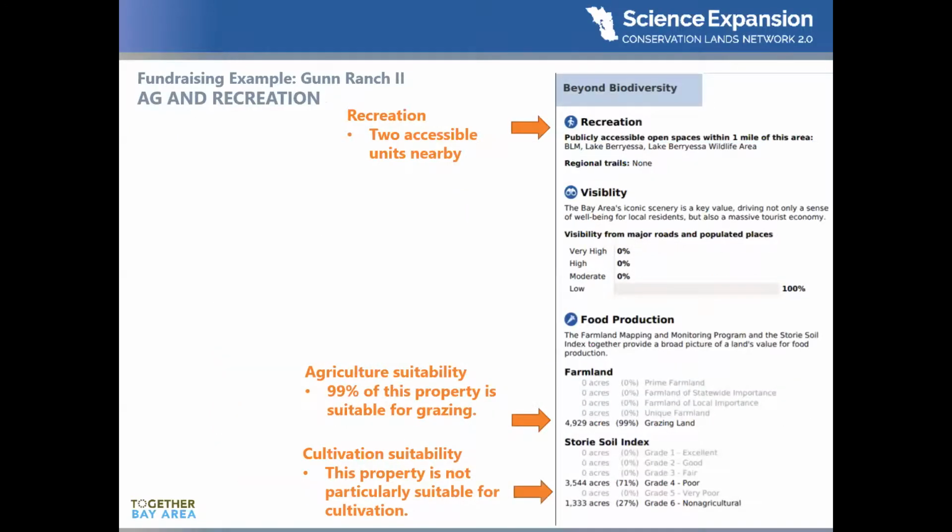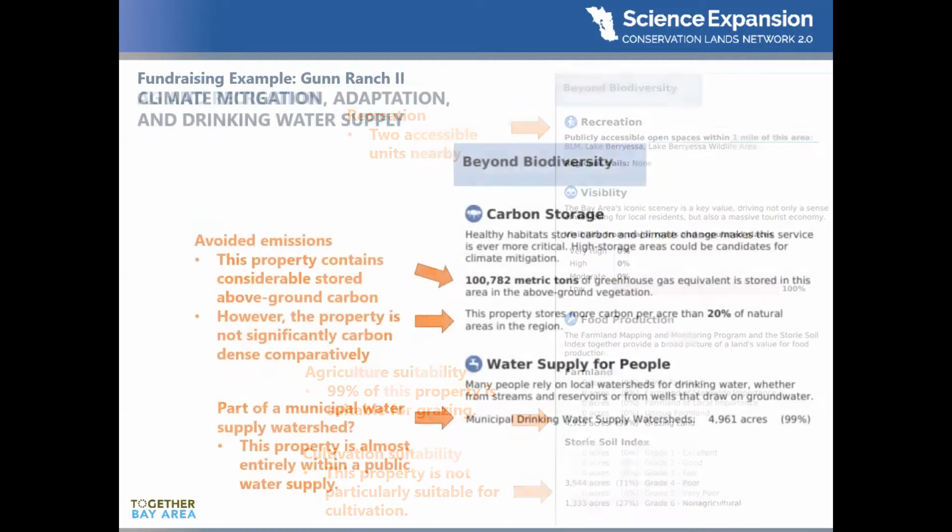There's a profile of different farmland priority classes. 99% of this property is suitable for grazing. Cultivation suitability: this is not particularly suitable for cultivation. The Storie Soil Index is a really neat index of how good the soil is for cultivation. It's good to know that this isn't necessarily a place to grow food, but it is a great place to graze livestock.